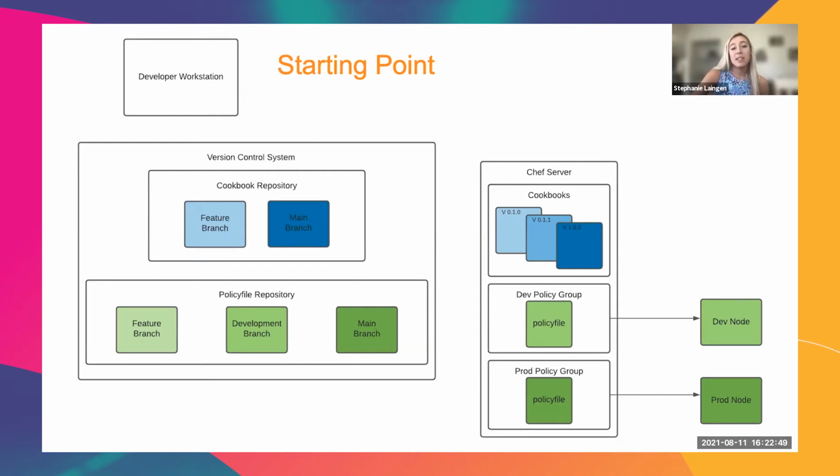The next piece of this is some sort of version control system that you're using. I'm using GitLab, which uses Git as its version control system. And I have a cookbook repository and a policy file repository in this setup. In my cookbook repository, I'm going to be maintaining a main branch. Some people call that a master branch, and that's okay. The naming doesn't matter all that much.